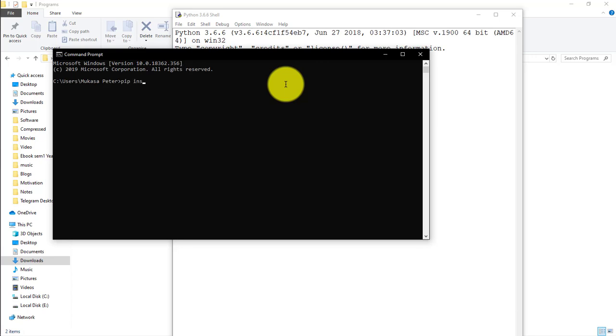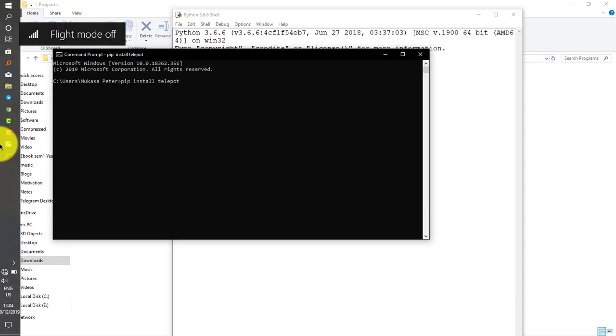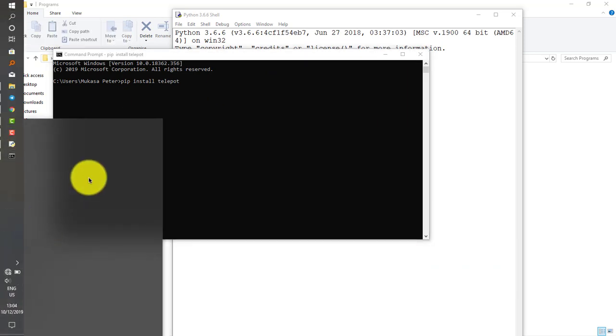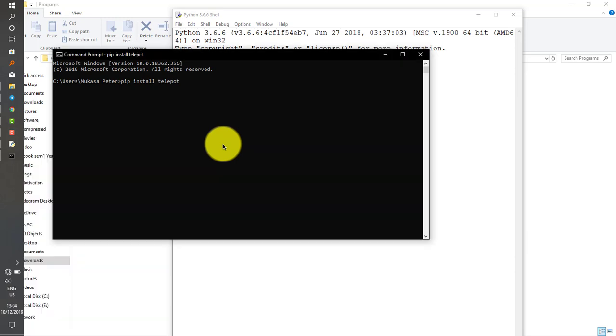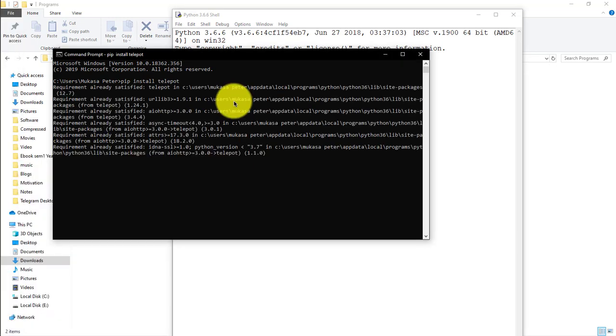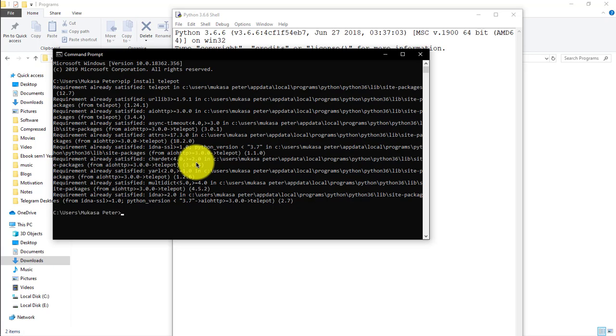type in pip install Telepot. You should have an internet connection for it to work, because when you type in pip install Telepot, it should get the download for Telepot. It should download Telepot and then install it for you, because it's what we'll be using to design our Telegram bot.